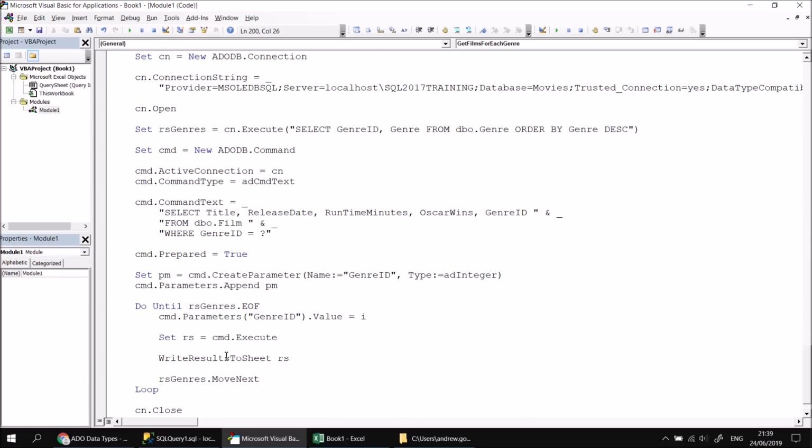So we're writing the results to a worksheet. Currently our worksheets will all have their default names. I want to make sure that each worksheet has the name of the genre, but before I do that I also need to make sure that I pass the correct value to the genre ID parameter. So rather than passing the value of I, I want to set the value of that parameter to be equal to the value of the genre ID field in the RS genres record set.